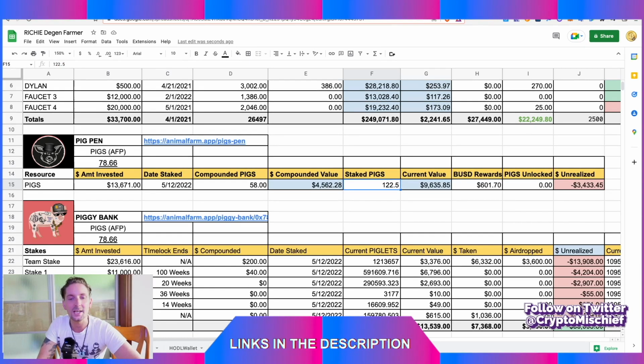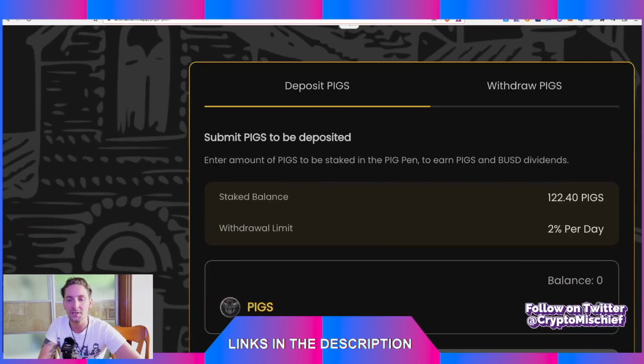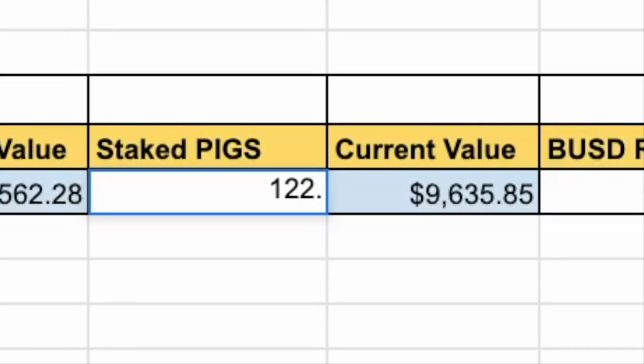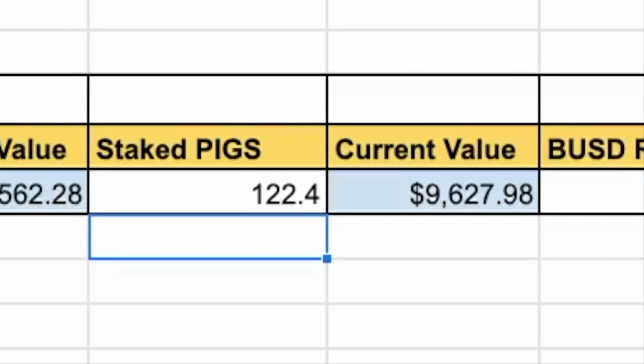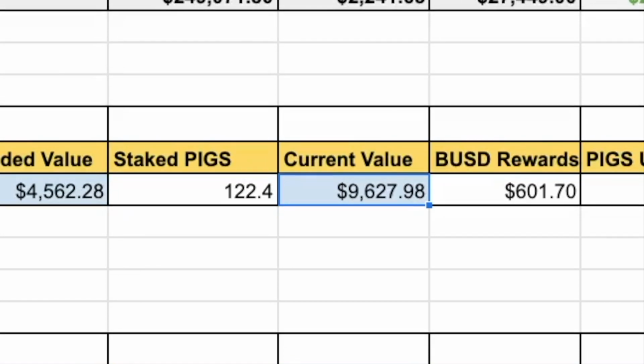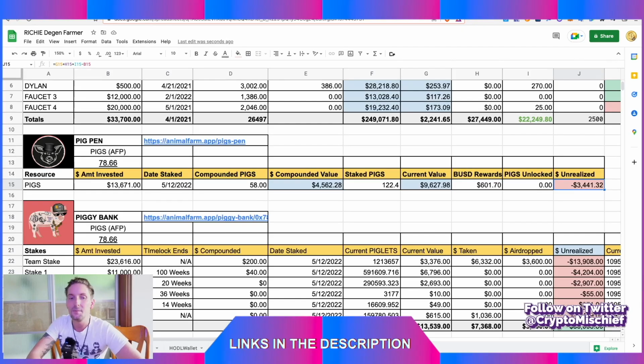How many pigs do I have staked? 122. I can come here to the Animal Farm. You can see that 122.4 pigs are staked currently for me. I'm missing one, so as I put that 0.4, you'll see the current value. The current value of my pigs in my pig pen is $9,627, and so far I've been rewarded with $600 of BUSD, meaning that right now my unrealized is I'm still $3,000 out from that. But we're getting closer as I keep getting more pigs, and the price of pigs is beginning to recover. It was $80 yesterday, it was $60 3 weeks ago. So it's going up. I'm getting closer to even.